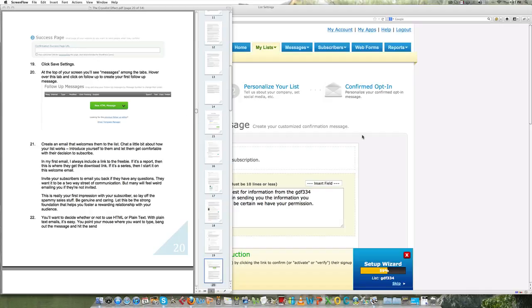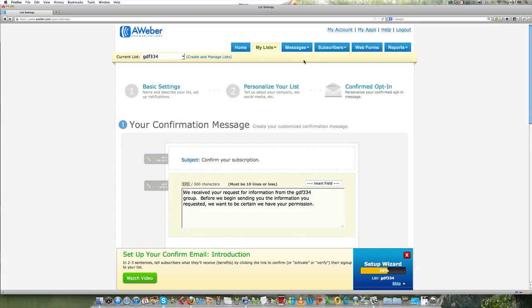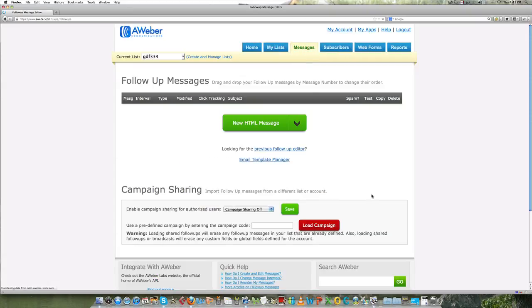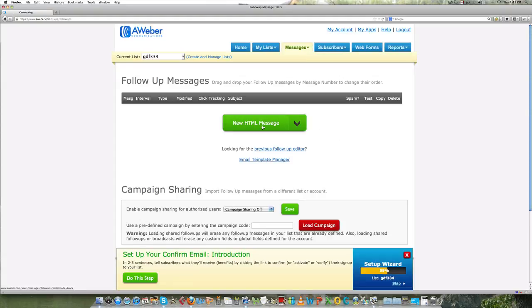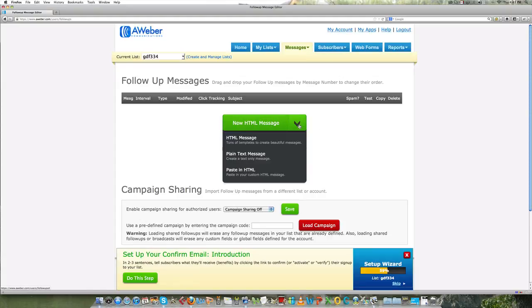Okay, so how do we do this? Let's have a look up here. So you've got the tabs up the top, messages, and we'll click follow up. Now this big green button is what you'll want to click. If you go on this tab here, it shows you that you can choose HTML message, which is quite a complicated situation. You can get into a little bit of trouble in there, but if you're happy with templates and stuff like that, that's where we're going to go in a second. I'll show you where it is.